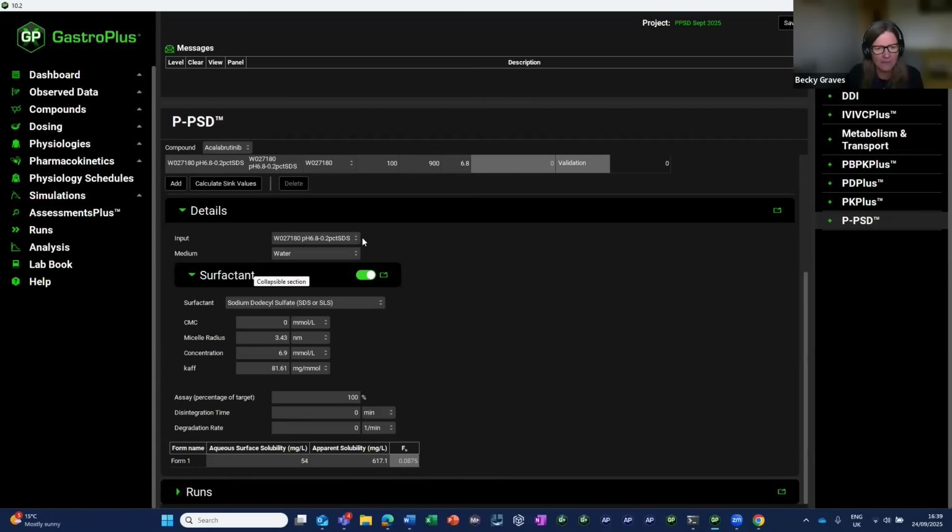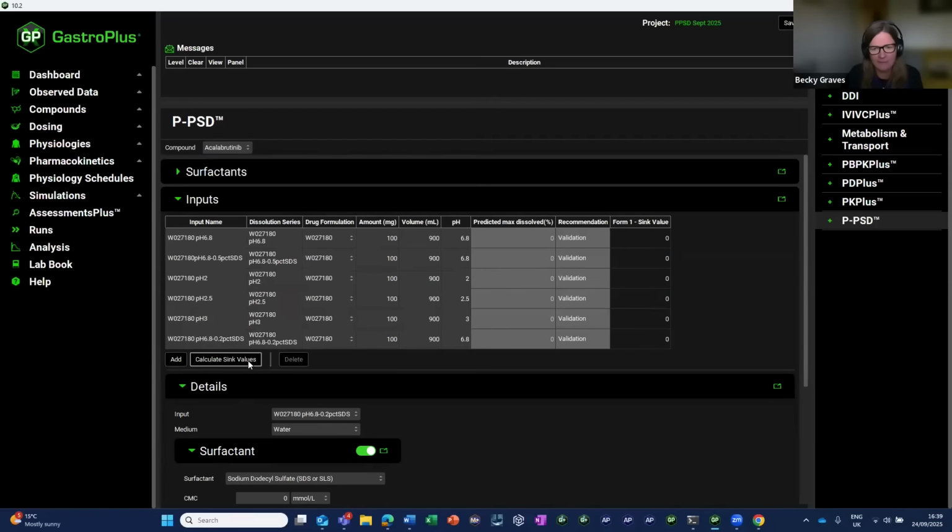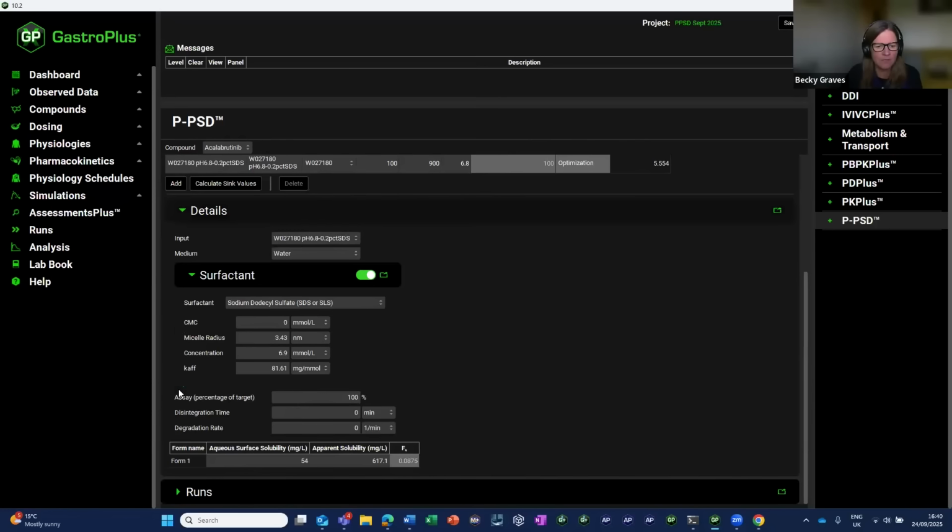Once you've filled out the details for each of your input media, you can scroll back to the inputs table and calculate the sink values. This then populates the predicted maximum dissolved in each of the dissolution experiments, the sink value, and uses those two pieces of information to recommend which of your dissolution series you should use for validation and which one should be used for optimization. With this knowledge, we can move to the runs.